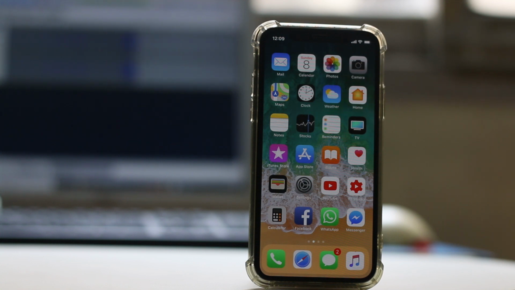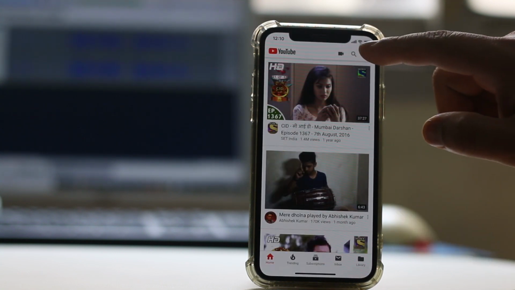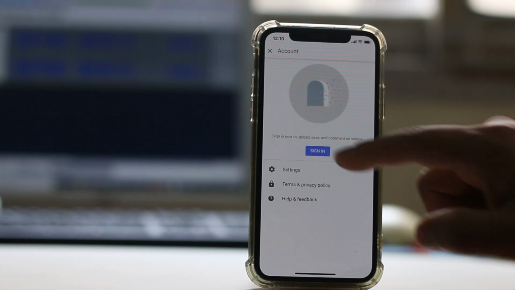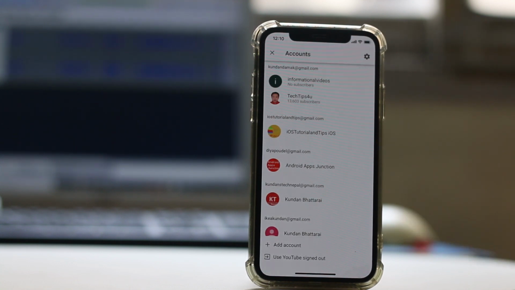If you want to clear the search history on YouTube using your iPhone, then what you do is open YouTube. Now tap on this icon at the top, select sign in. Now you need to select the account which you had used to search the YouTube videos.